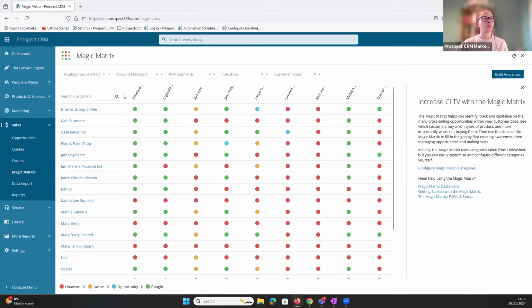And it's then going to tell you along here with these green dots, okay, Brown's Coffee Group has bought from this category. They're aware of jam jars, but they've not got an opportunity logged to buy with us, but they're totally unaware of our merchandise. So the Magic Matrix is really great at giving you a bit of an overview of your customers, perhaps what they're buying and what they're not buying. But what can you actually do to use this data? Like, how do you actually then get this into opportunities and into buying?